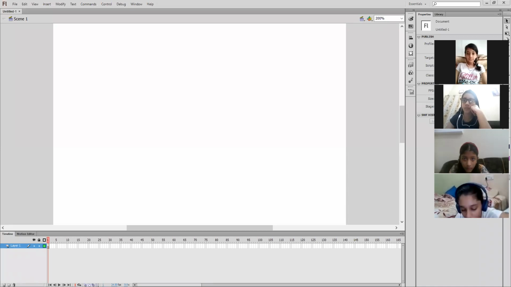There are two ways to select the line tool. The first one is you can click on the line tool present in the tools panel. Clear? Second is you can press the N alphabet key from the keyboard in order to activate the line tool. Clear, students? You can directly click the line tool from the tools panel, or you can press the N key from the keyboard. Now I have selected the line tool.